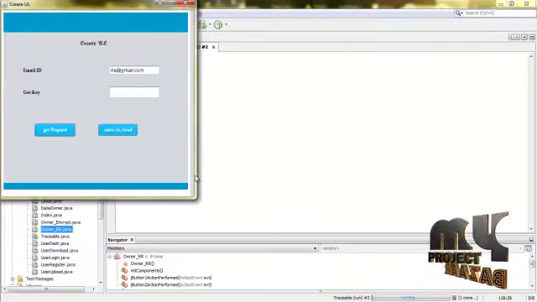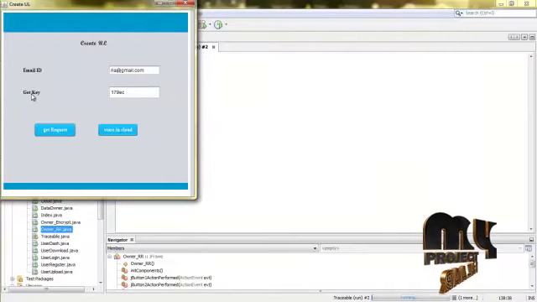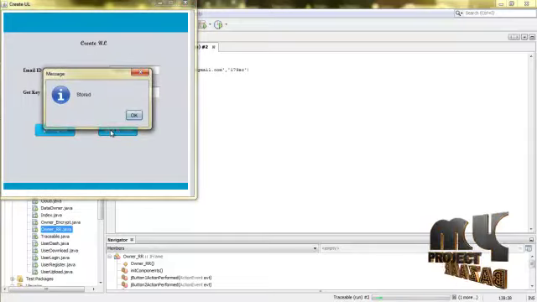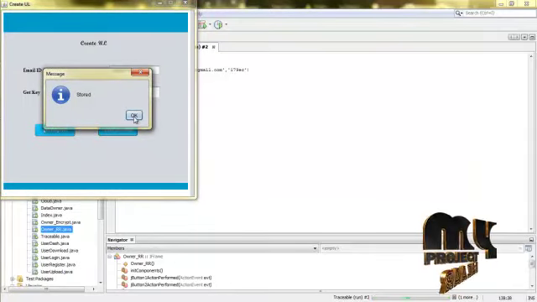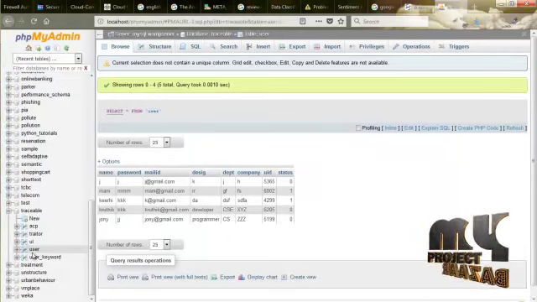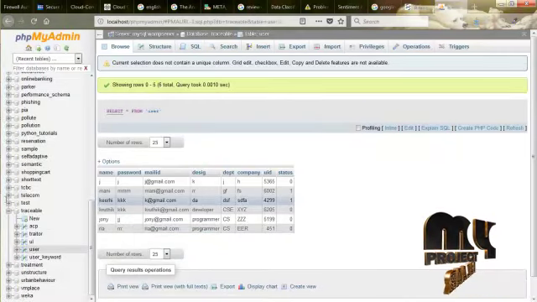Now I am going to get the key using KGC, that is the key generation center. Click on this. Stored in cloud means it will be stored in the cloud, which is on the WAMP server. So this is our process which is stored in the cloud.